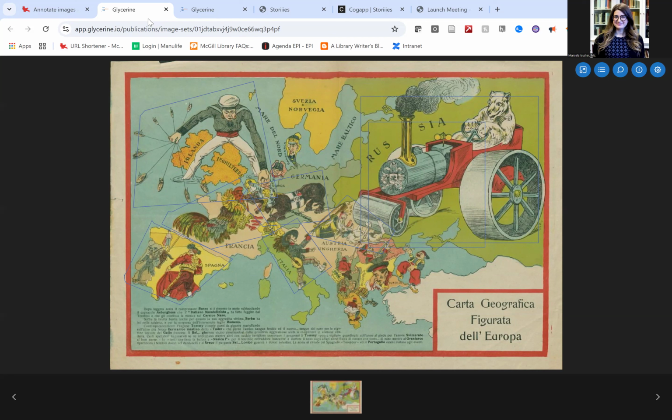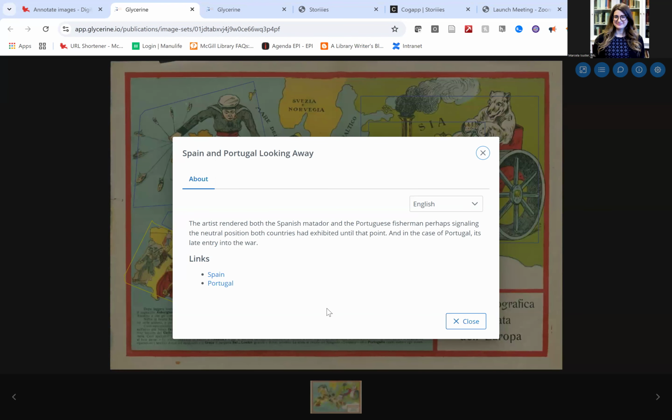So for example, let's come here and we have Spain and Portugal. If I click on it, then I get that the map is showing Spain and Portugal looking away. I have a little explanation that I wrote about what the artist meant to showcase by putting Spain and Portugal this way. I also read what it says at the bottom. That gives me a bit more hints into it. Ideally, I would be an expert on this when I work on this.